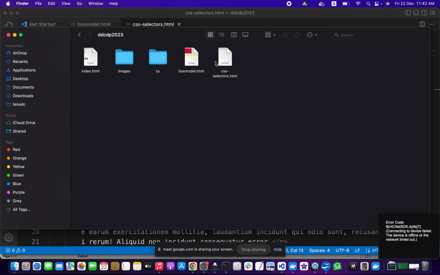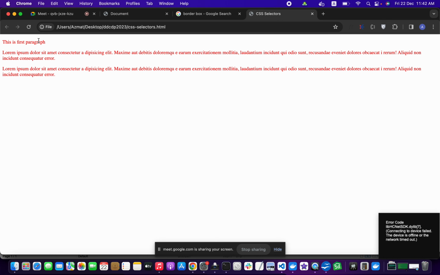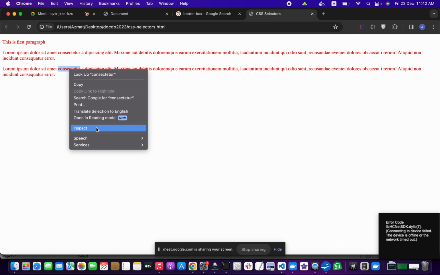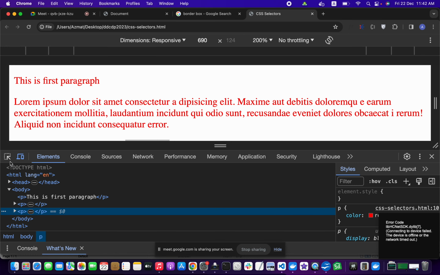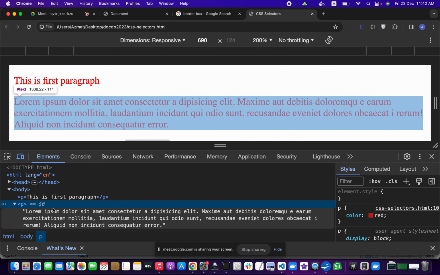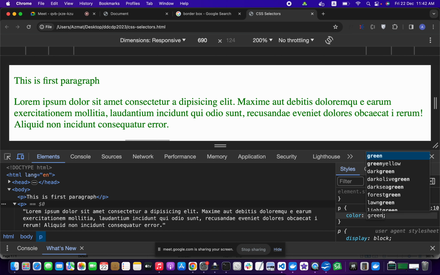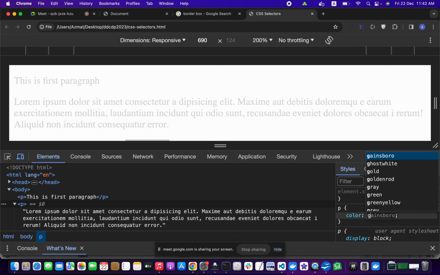So if I open it, all the paragraphs have text color of red, and in inspector you just click on inspect, click on any of the elements, this one for example, this is p tag, and to the right you will see which CSS has been implemented on this one. So p color red, and even in the browser you can practice changing colors. It will not be saved to the document, but you can just practice live CSS here.